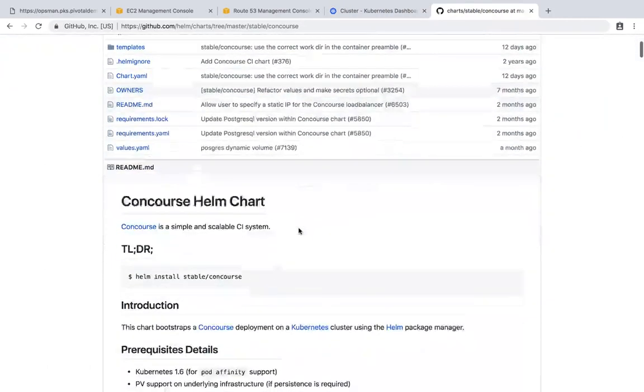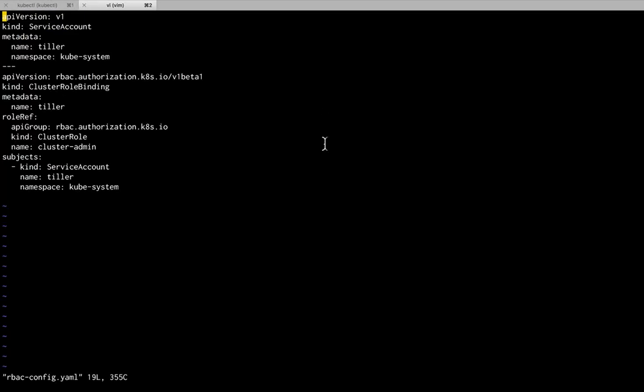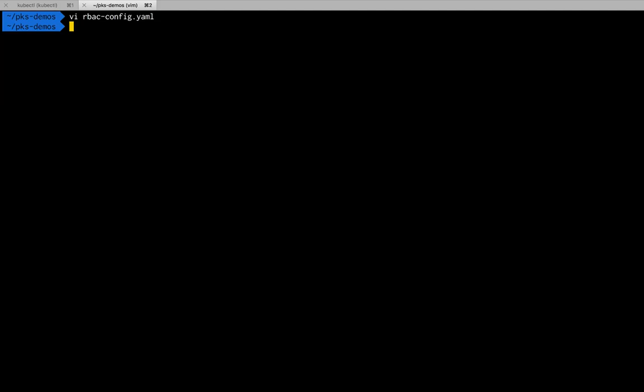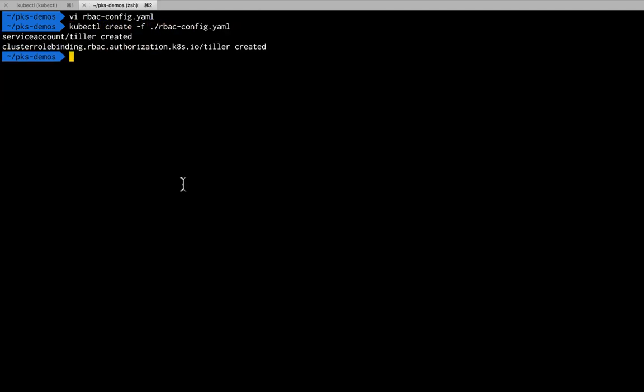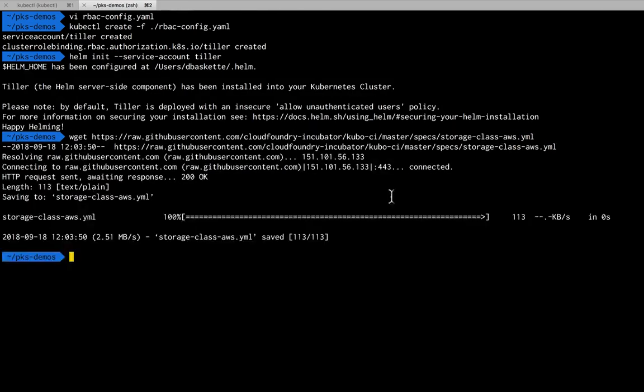Now to test the cluster, I'm going to install Concourse CI via Helm chart. So first thing we need to do is set up Helm. We'll pass an RBAC config to Kubernetes to create our Tiller service account. Then we initialize Helm passing it that Tiller service account. Next, we want to set up a storage class that will leverage AWS persistent disks. And we'll create that storage class within Kubernetes. And then we'll install our Helm chart.